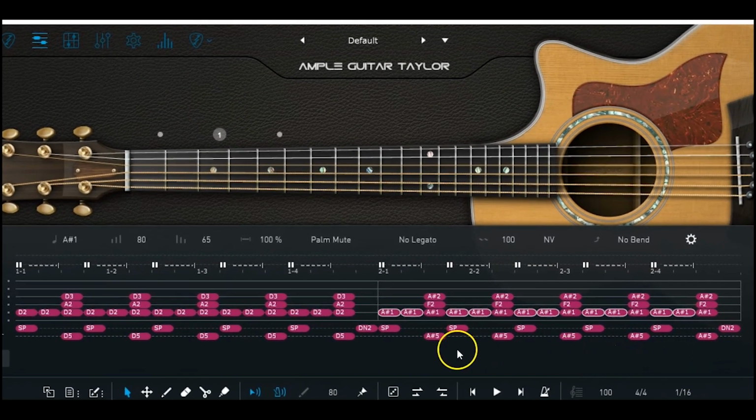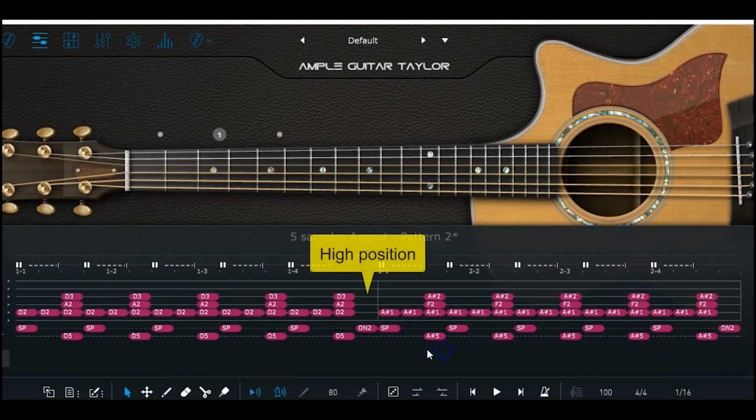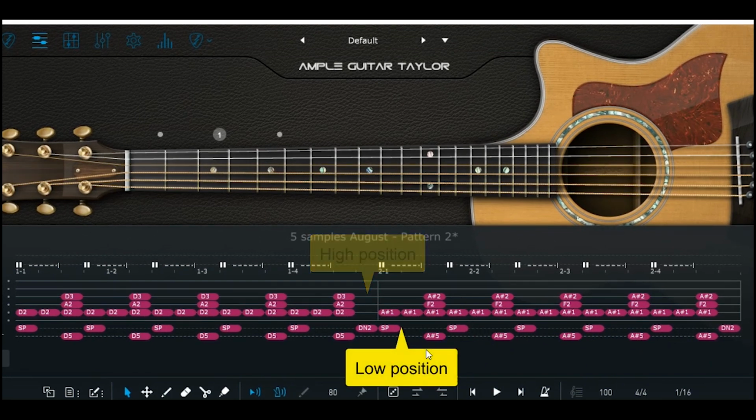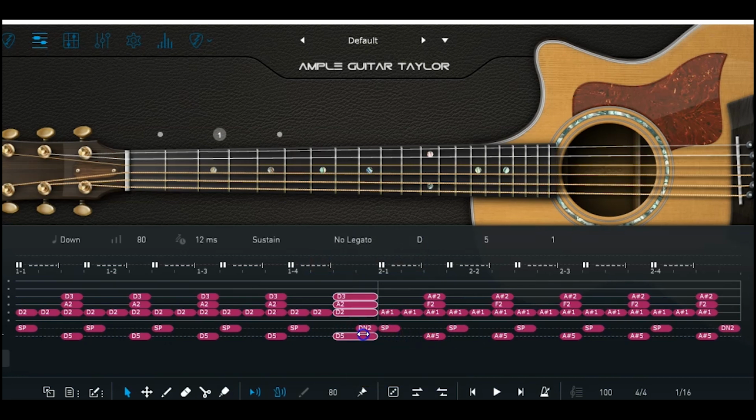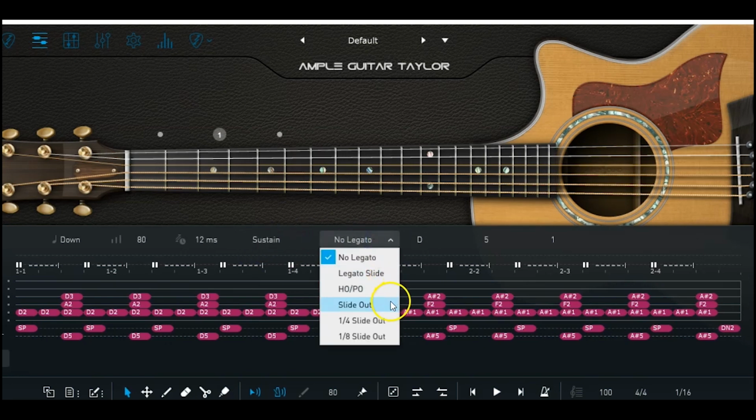Now what we can do here, since you're going from a position quite high on the guitar fretboard to a position located right next to the headstock, you may want to extend the last D5 a bit to the right, delete the downstroke, get to the legato menu and select slide out or 1/4 slide out as you like.